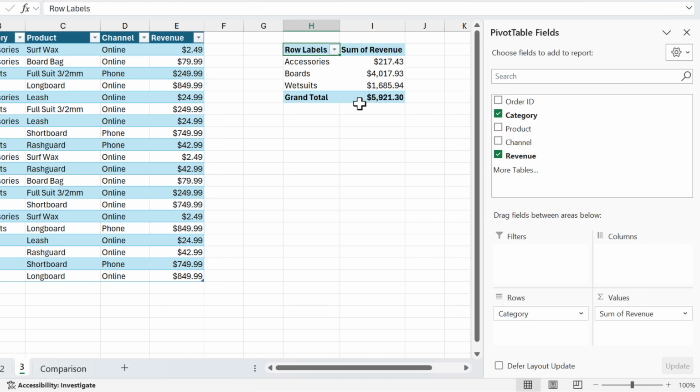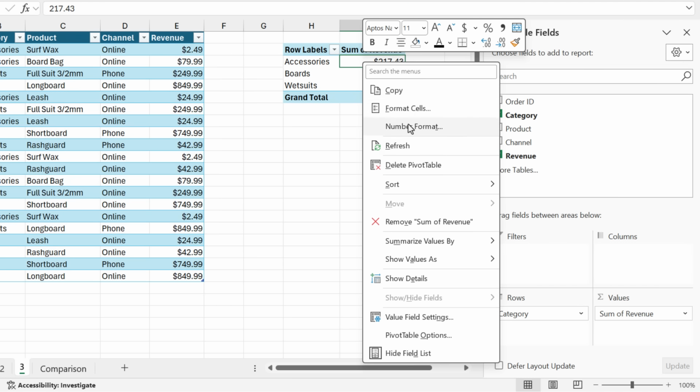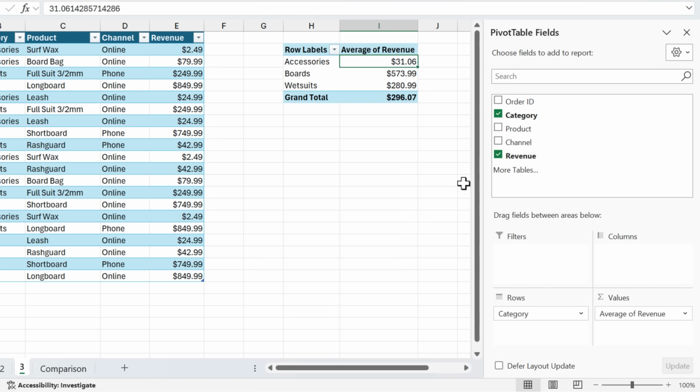And pivot tables are an awesome solution for a few reasons. First, we didn't need to write any formulas. We just built this with simple drag and drop, and it just takes a few seconds. Second, they're highly flexible. So I can just right click here. If I want to see something besides the sum, I can choose summarize values by, maybe I want to see the average instead. That instantly calculates the average of the revenue for each category here.